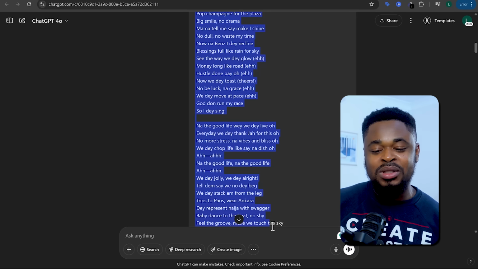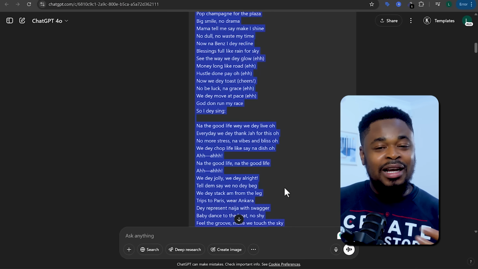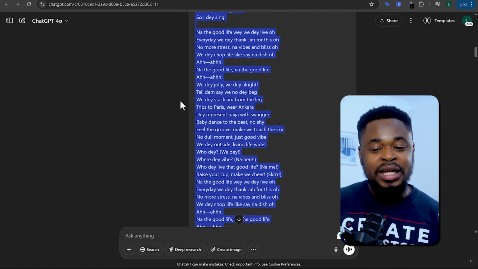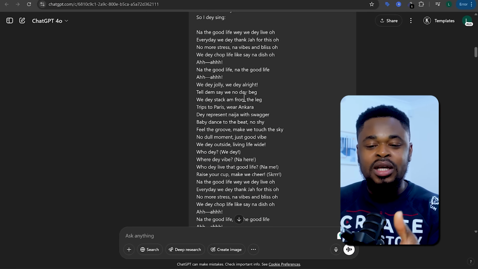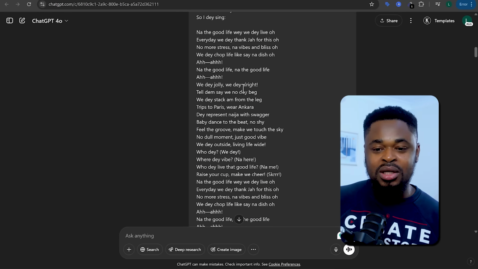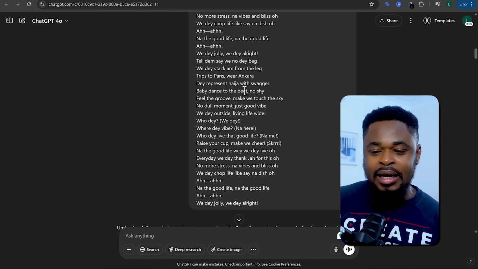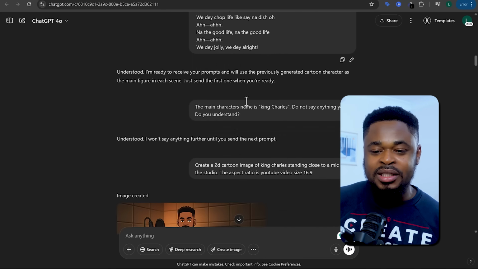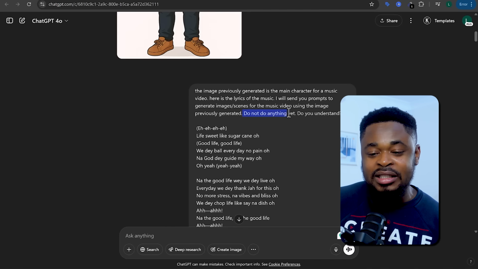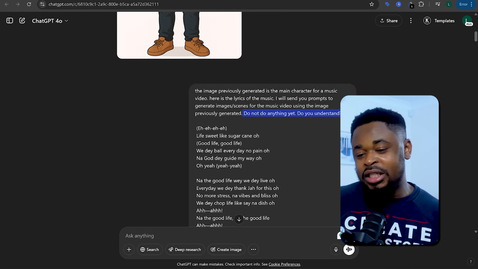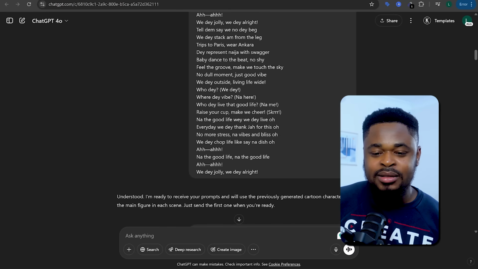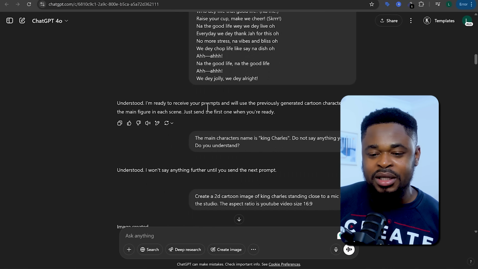Paste the lyrics so that ChatGPT will have an idea of the kind of music video to create, or the type of images to generate. So based on the tone of the music, it's going to generate the vibe in the images. So I've pasted this here and I'm going to hit enter. As you can see, it has said understood. It did not do anything because I said don't say anything here, don't do anything. Do you understand? Because I just wanted it to know what I want without saying anything or doing anything. And as you can see, it said understood, I'm ready to receive your prompt.